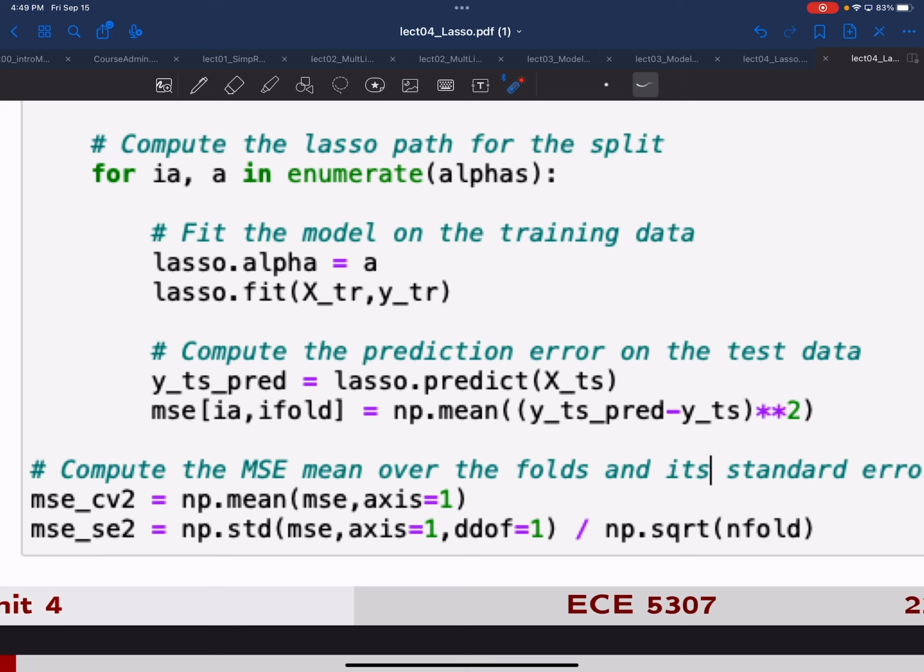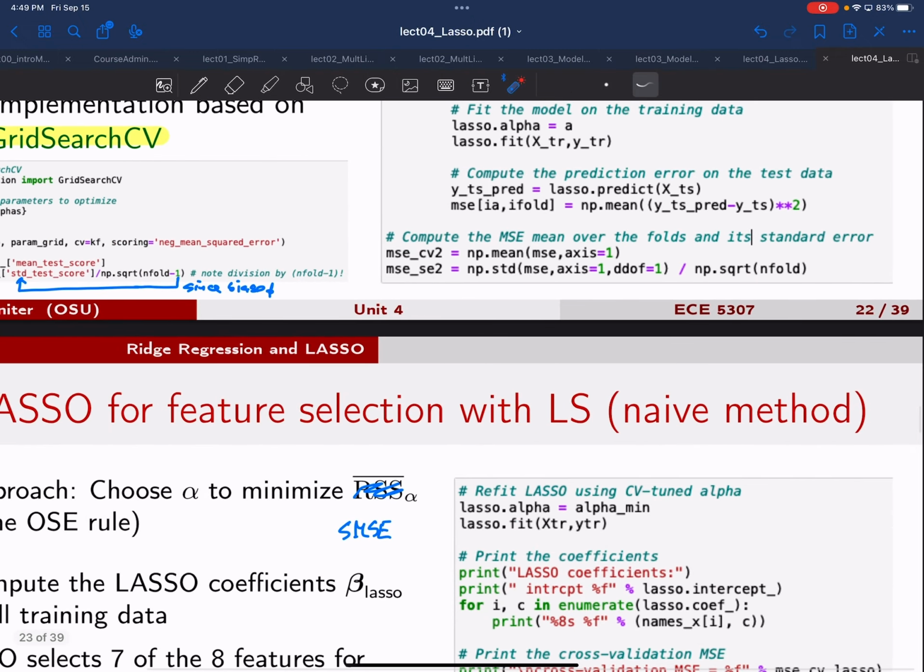So it's what we called normalized RSS in the previous unit. Or we could call it sample mean squared error if we want to. But it does not have the L1 penalty term. That's just part of Lasso.